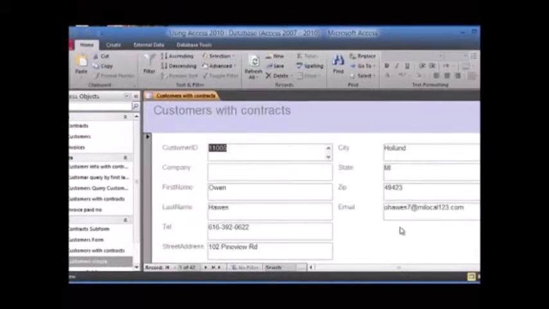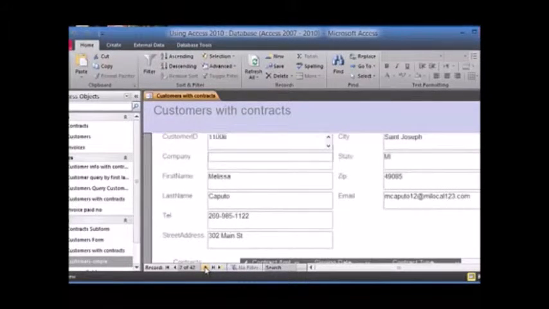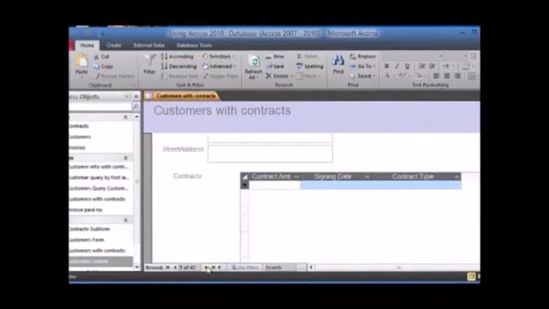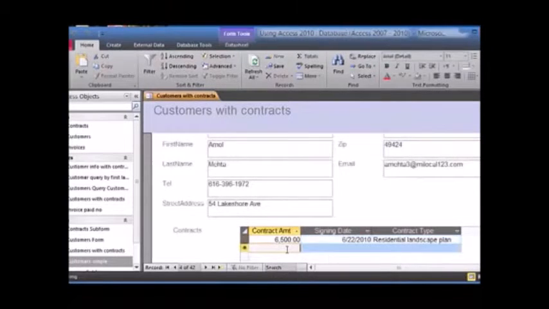At this point, notice we have the customers, their email address, and so on. And then right below, we also have the contracts for that specific customer. So if we switch from one customer to the other, notice it's going to change their contracts, or it's going to list the contracts that those specific customers have. So now you could either add a new customer, or you could just add a new contract for this specific customer.